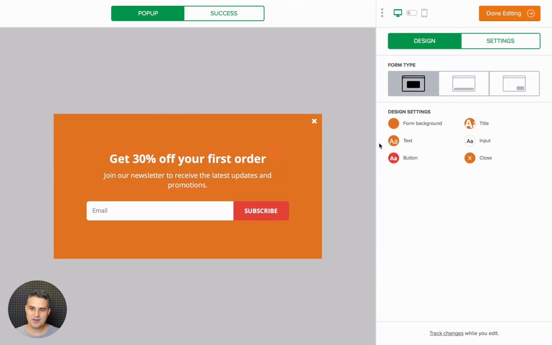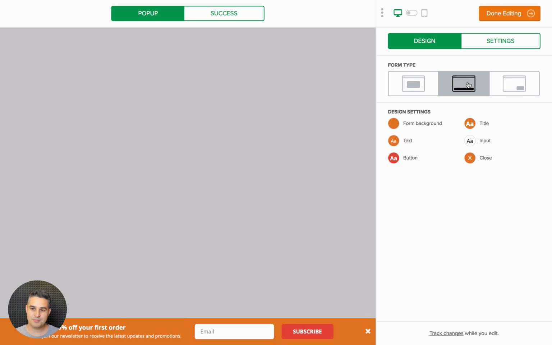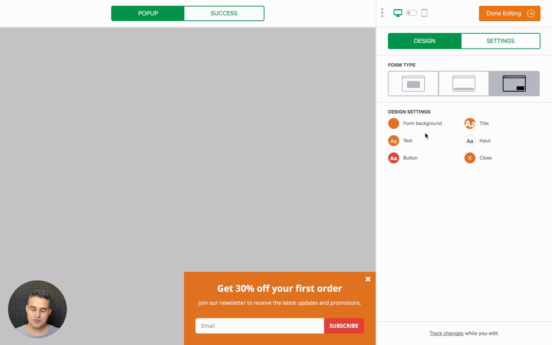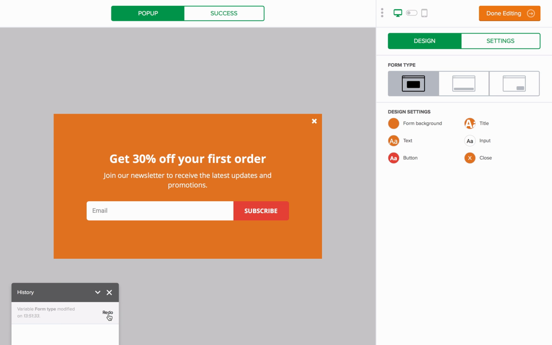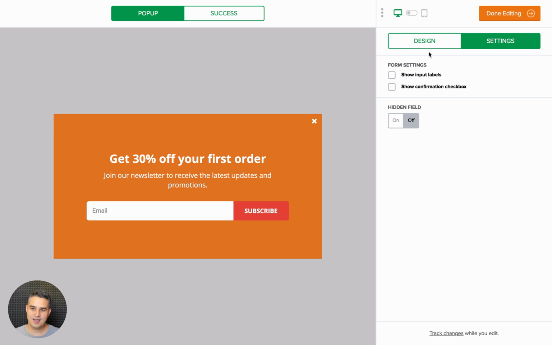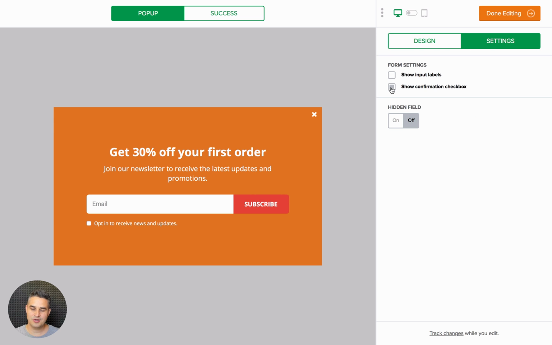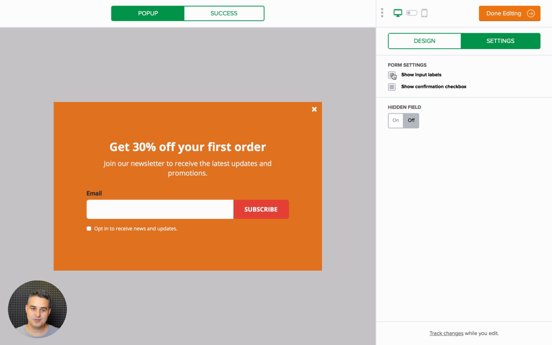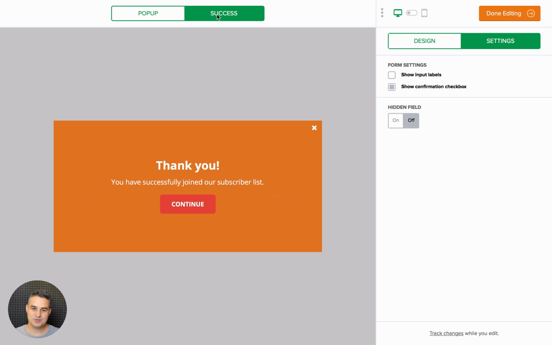You can edit the design over here, you can choose the form type right over here, and you can track changes and reverse things right over here. Additional settings are here if you need things like a confirmation checkbox or to show the label above the input field. Here's a success page. This is what your subscribers will see once they subscribe. And when you're done editing this, just go to Done Editing.